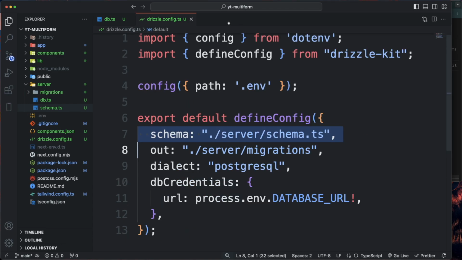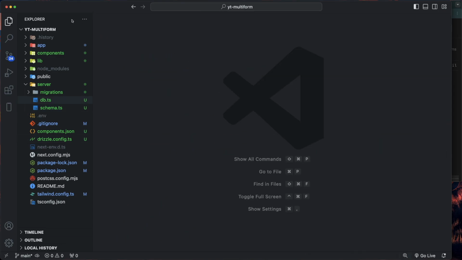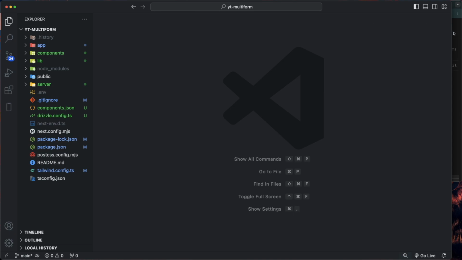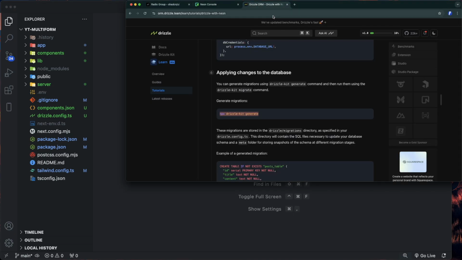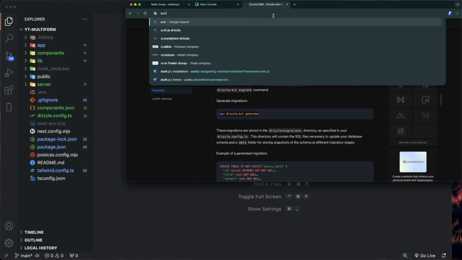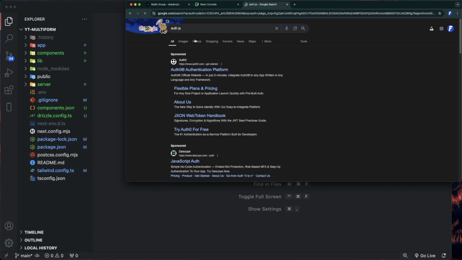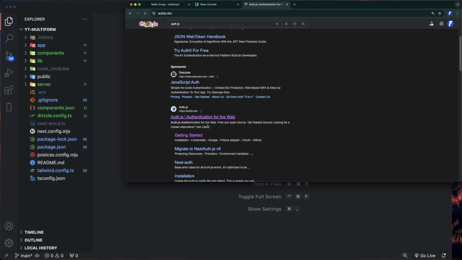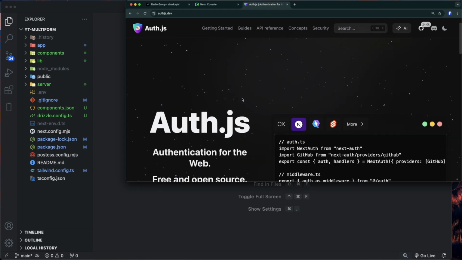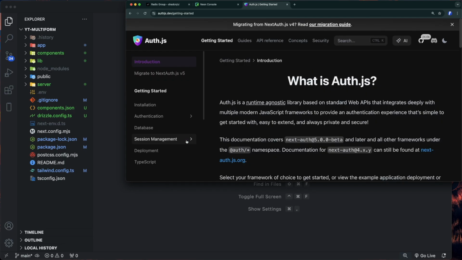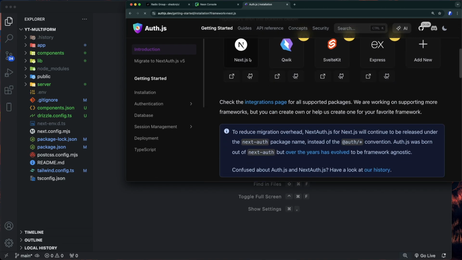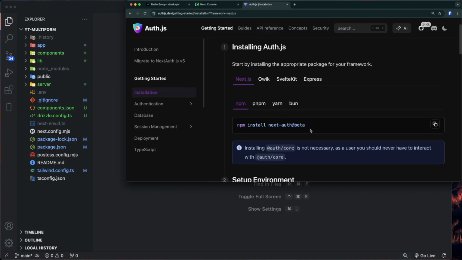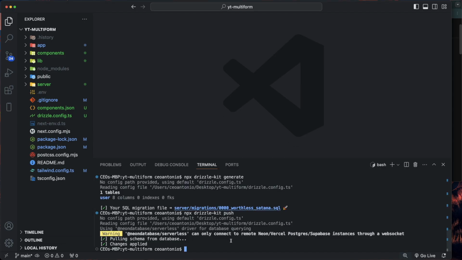So let's close out of this and close up all of our folders. Let's head over to our browser and let's look up Auth.js. All right, Auth.js. Let's do Get Started, Next.js, and let's copy over this command. So npm install next-auth@beta, and let's install that.